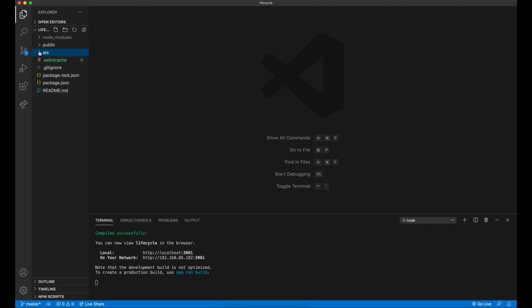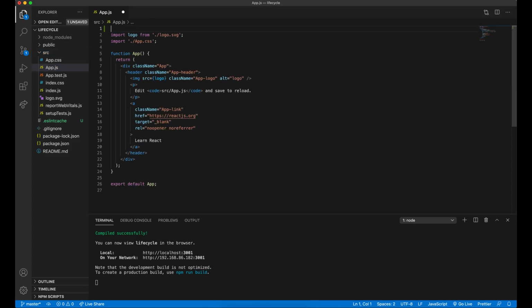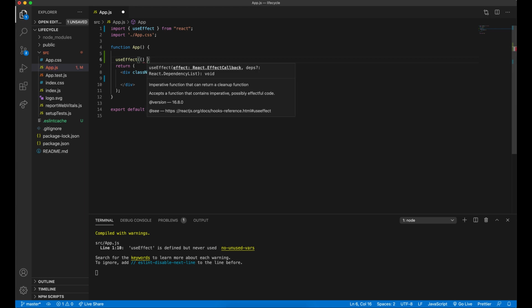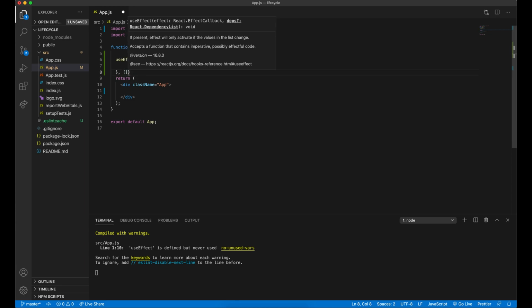So if we go to the browser, we'll see that we have our basic template for a create React app application. Now let's go ahead and go into our App.js, and up here we're just going to import the function useEffect from React. Now that we've done that, let's go ahead and call our useEffect function. In order to do that, you'll have to call that before the return statement in your functional component. So here we'll just say useEffect, and useEffect takes in two parameters. The first is a function, and the second parameter is just an array.